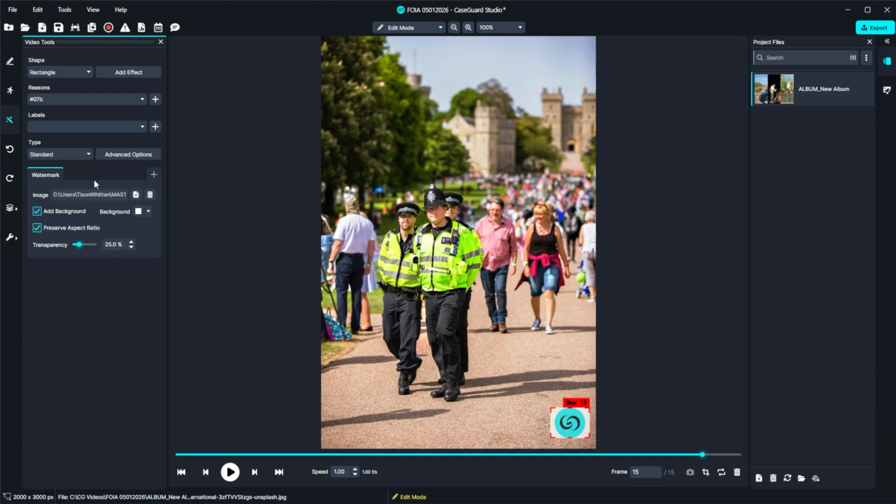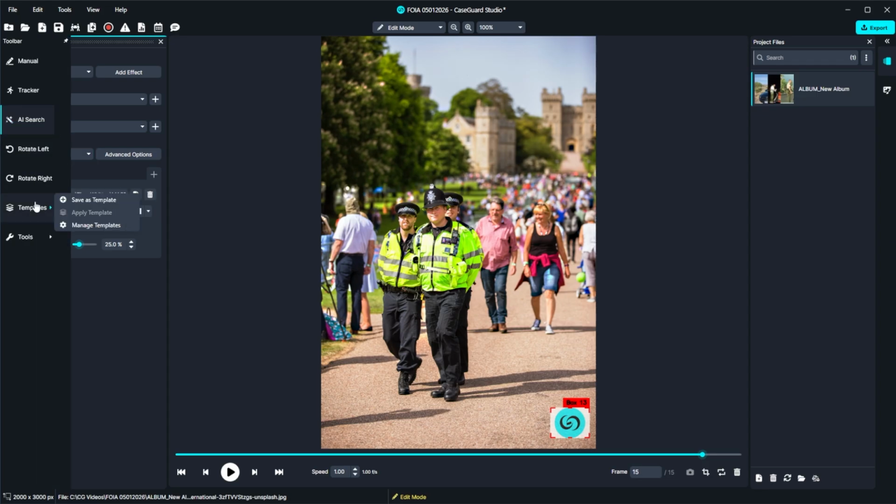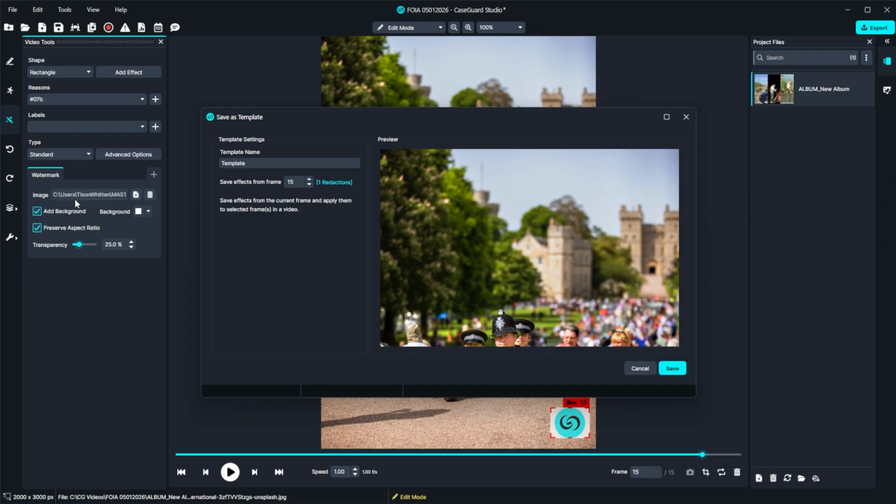Going back to the toolbar, you can rotate images 90 degrees to the left or to the right to standardize them. You can create and apply templates. To create your own template, click Save as Template. Give the template a descriptive name, and click Save.